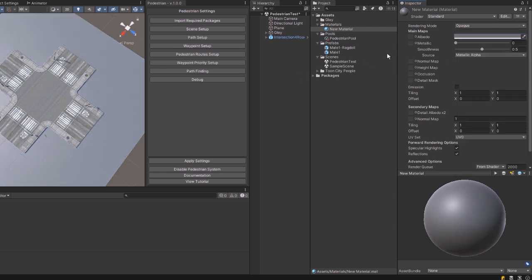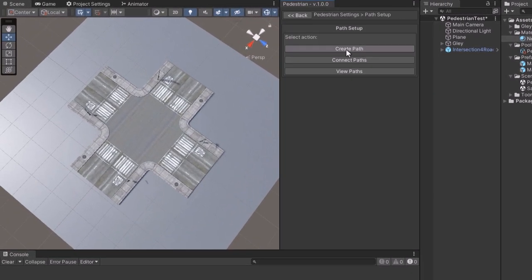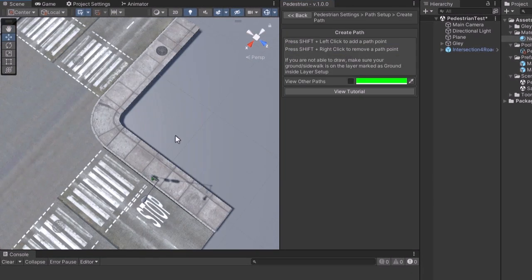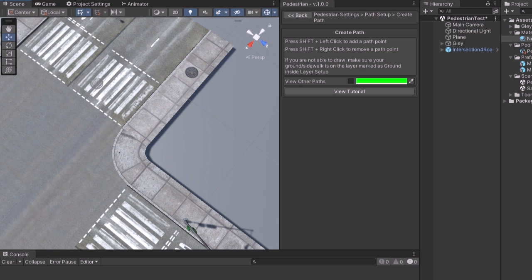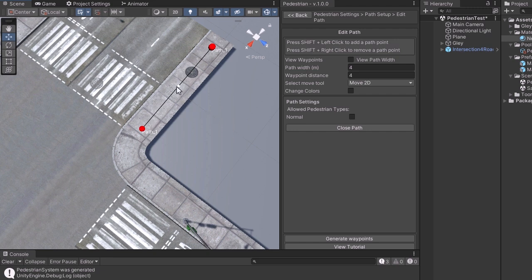The mobile pedestrian system uses a path drawing tool to help you create paths for pedestrians. To draw a path, open the Settings window and select Path Setup and then Create Path. Press Shift plus left-click to add a path point. When you click a second time, a Bezier curve will be drawn between those 2 points. You can edit the curve by moving the control points around, and you can change the shape by moving the anchor points around. Press Ctrl-Z to undo the changes.